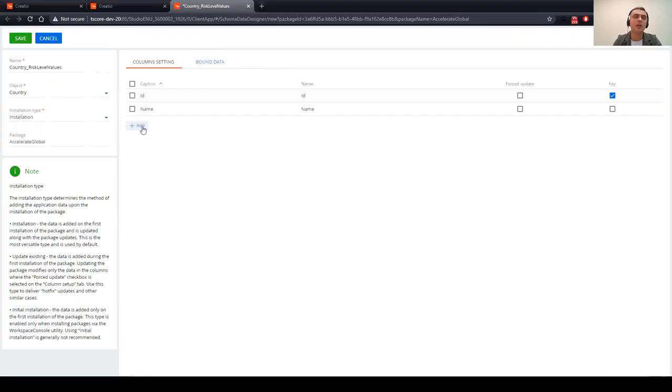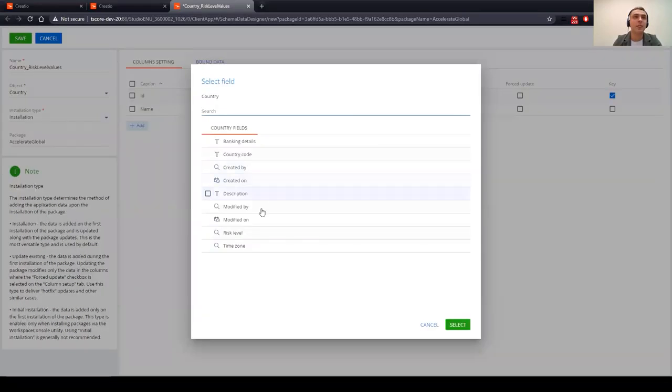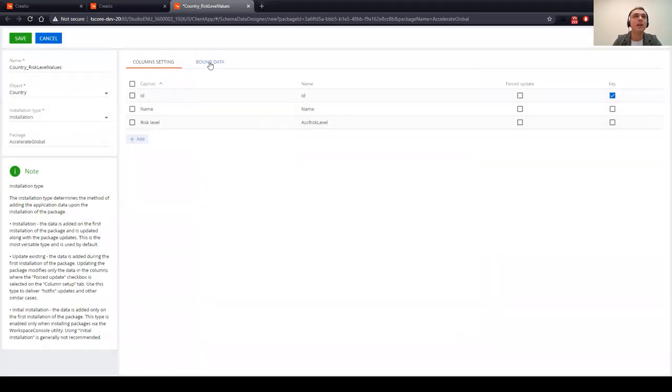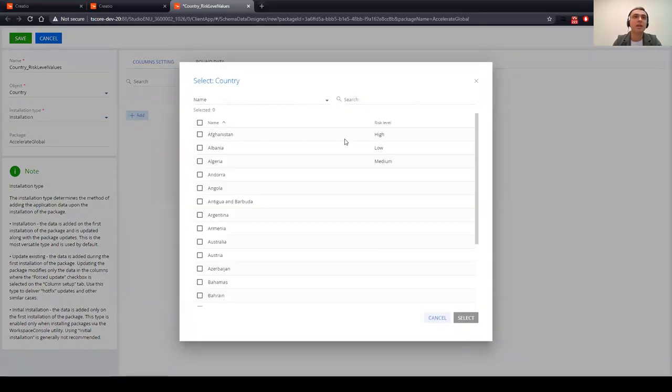We will add an additional column to our data binding. This is the risk level. To do this, I just press the add button and select the required field from the list of all available fields inside this object. And as well, we see that no data is already added to this data binding. So we may just press the add button and select the corresponding values from the selection window.